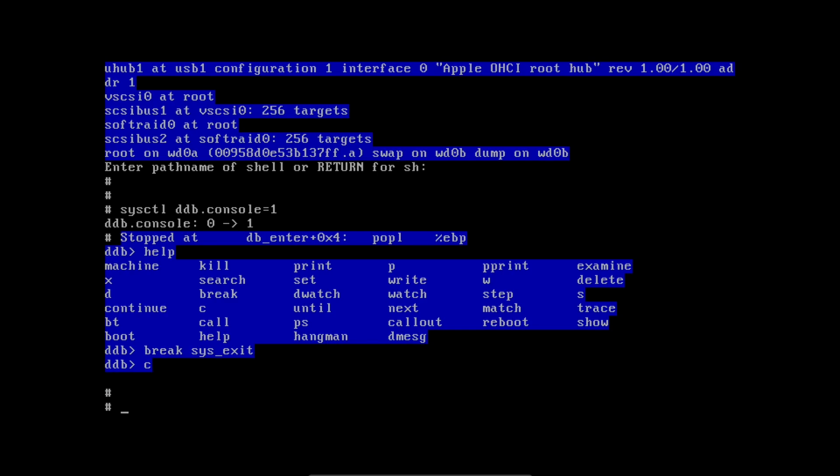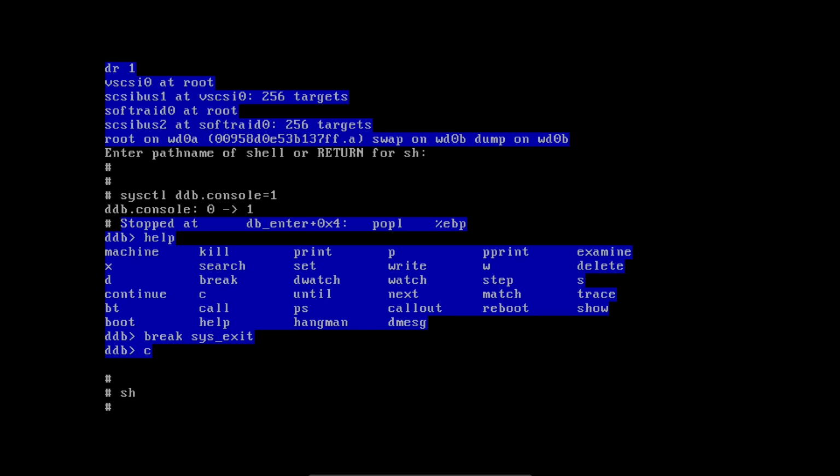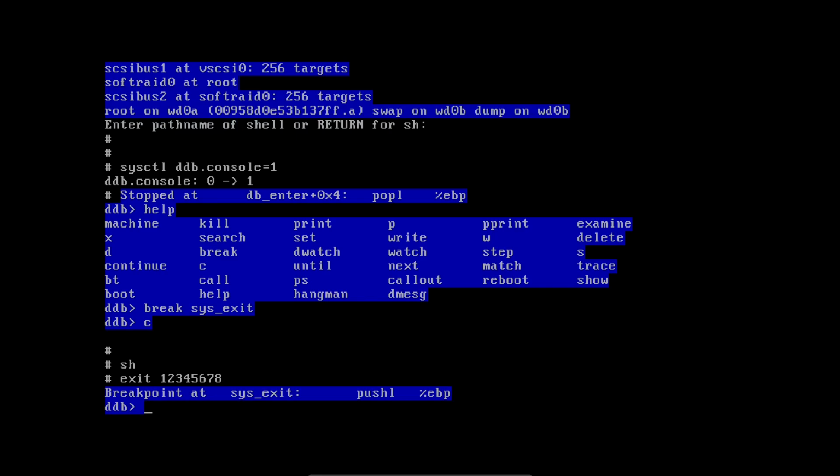And the way I'm going to trigger this exit is I'm going to run another instance of sh. So I'm going to run again sh. And now I'm going to exit. But I'm going to pass in a specific number which I'm going to search for later in the debugger. So let's put here, for example, 1, 2, 3, 4, 5, 6, 7, 8, whatever. And now we got a breakpoint at sys_exit.